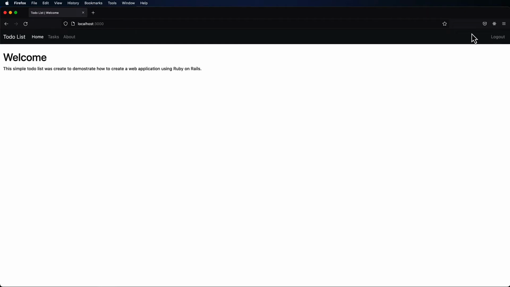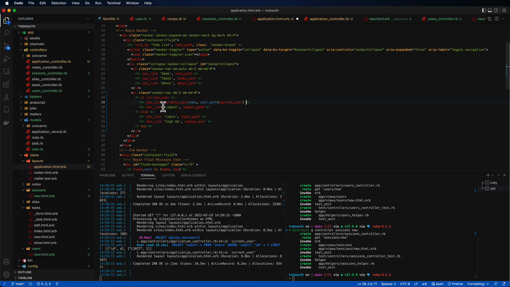Now we could create a little link here so that George can edit his account or go to his account preferences. And so now in the view, we can create a link that goes to the user. The link will say the user's name, and this goes to the user path, which will be the show view in the user's controller.